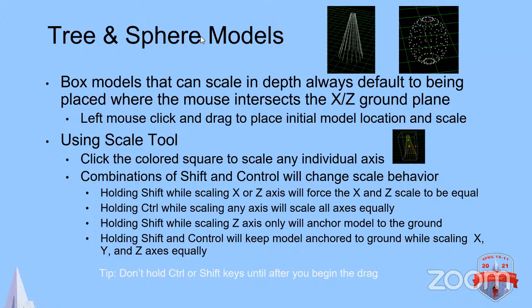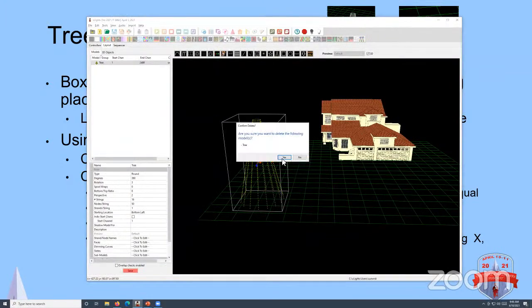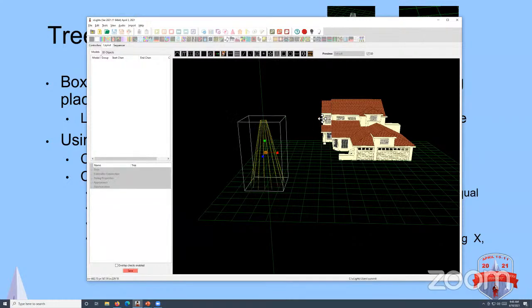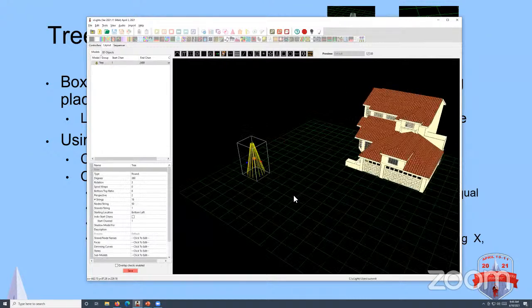So you've got the tree and the sphere model. Those are box models. They can scale in depth. They default to being placed on the ground plane. You want to left click and drag to initially place them. And let me just delete that one, get out of the way. So I'm clicking the tree icon. I'm going to left click and then drag to change how high I want it. And then I let go and it places it.